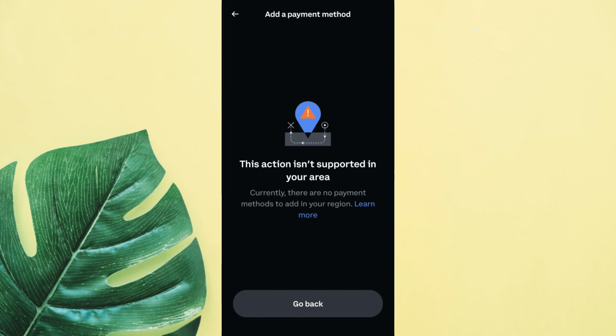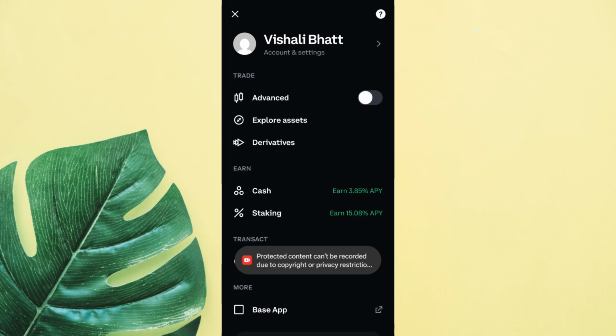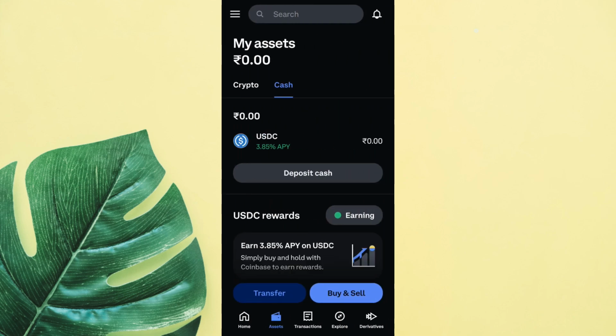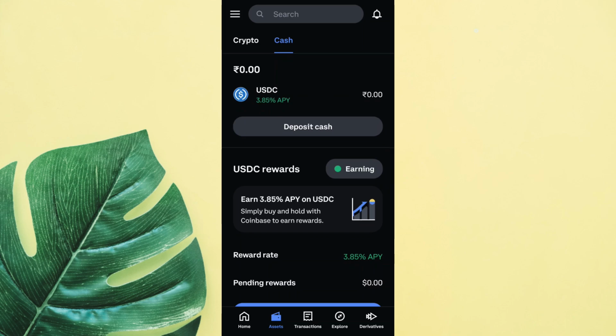Now this particular action is not supported in my area, but if it is available in your area, you just have to link your PayPal account with it first. Then simply go back to this page and start withdrawing the money. When you tap on the option of withdraw here, you can enter the amount and select PayPal as your receiving payment method. After that, simply confirm your transaction. Once your transaction is completed, you will get your money in your PayPal account very easily.